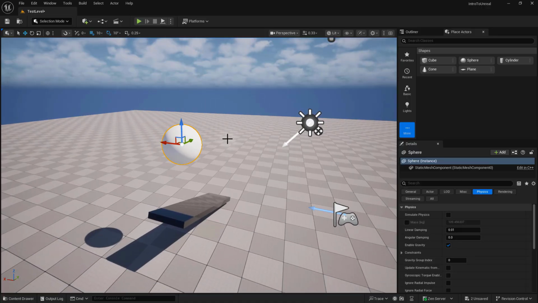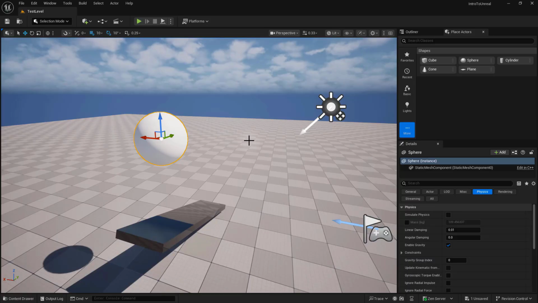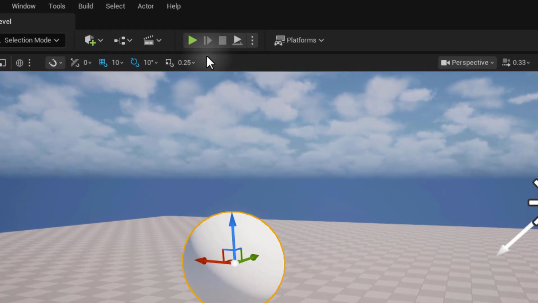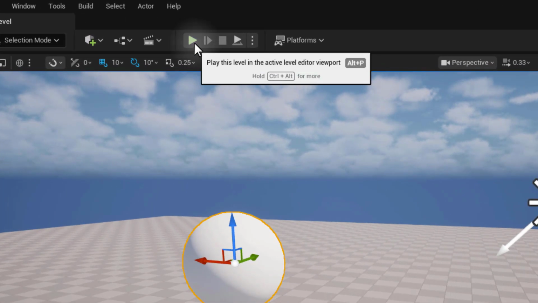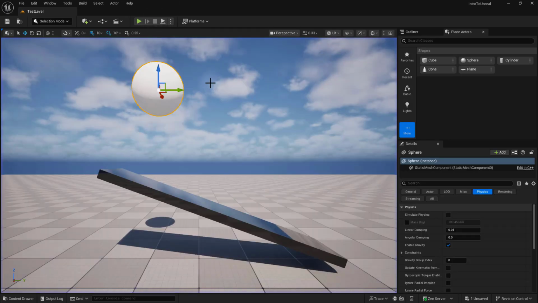Now, you may be wondering, okay, we've got our sphere in the game, but how do I actually play the game? Well, to play the game, we want to go to the top and click on this play button right here, or Alt-P. That is going to play the game, and it is going to switch our level viewport over to our game camera. Now, where is this camera going to be placed?